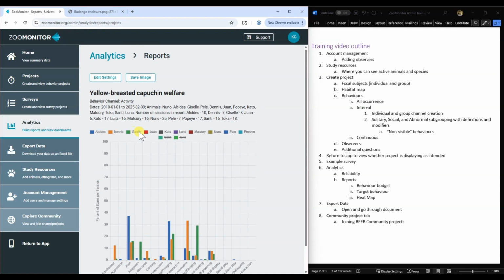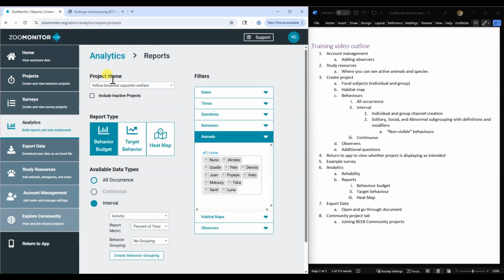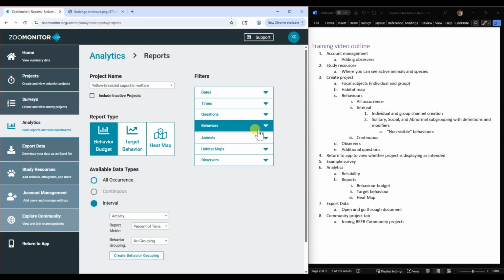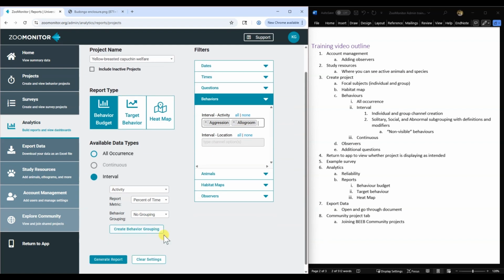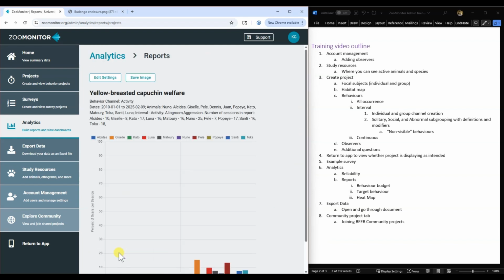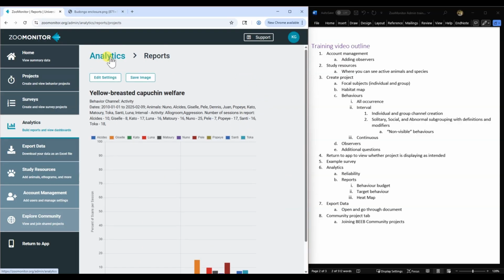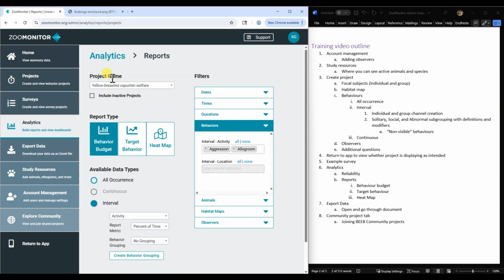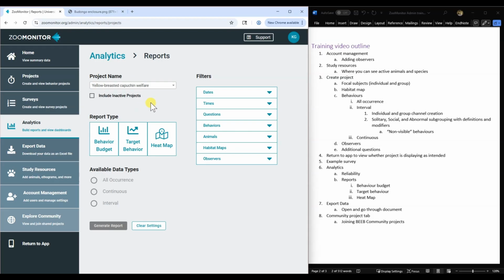Okay, so here you can compare all the behaviors. And if you wanted to narrow down the behaviors, you could say, I just want to see aggression and allo-grooming, and then generate report. And then you'll only see it for those two behaviors. And you can apply any of those filters. Okay, so now let's do target behavior.